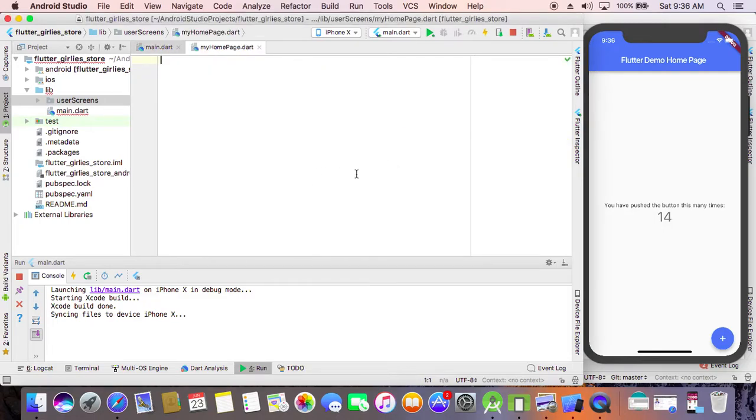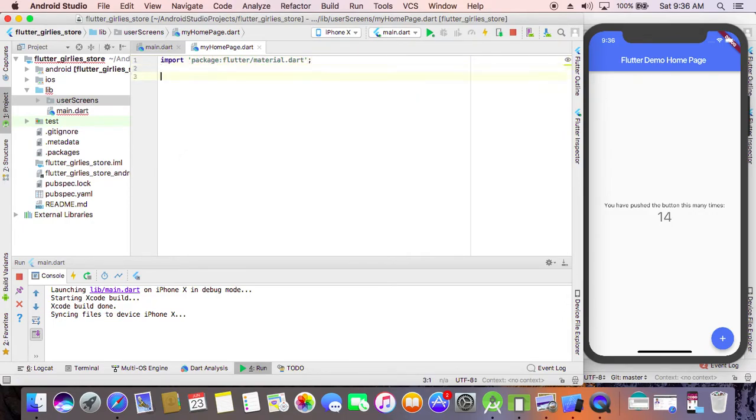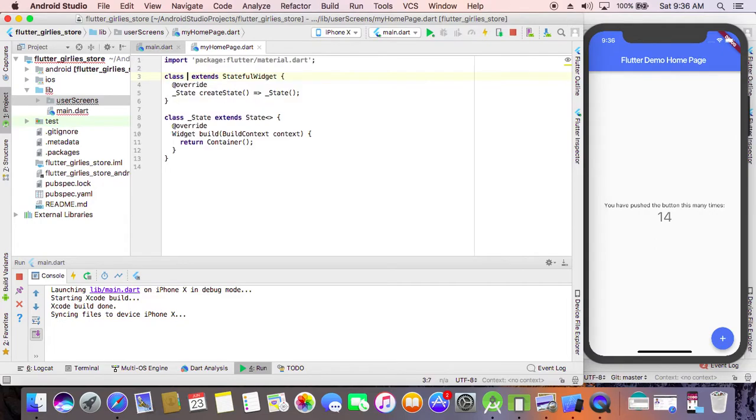Okay, now we've created my home page. Now let's start building our code. Now we have to import material.dart. After importing material.dart, please guys, we have two types of widgets: a stateful widget and a stateless widget. Now we are going to be making use of a stateful widget. The shortcut is always just st and the full stateful widget comes out.